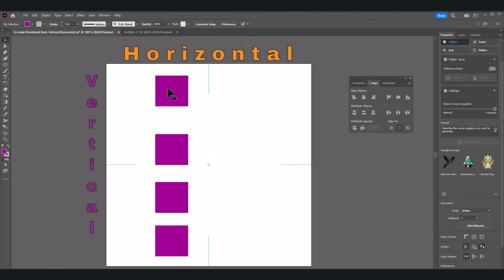Okay, welcome to part 5 of alignment. We are going to repeat the process that we just did in the previous tutorial, only we are going to do it using Distribute Vertical Space. So we want to vertically distribute the space between these objects relative to the artboard, relative to a selection, and relative to a key object.